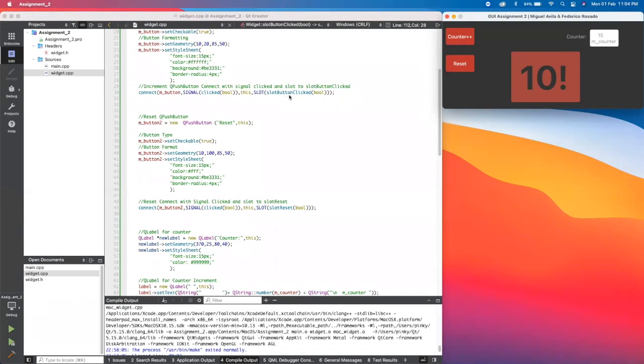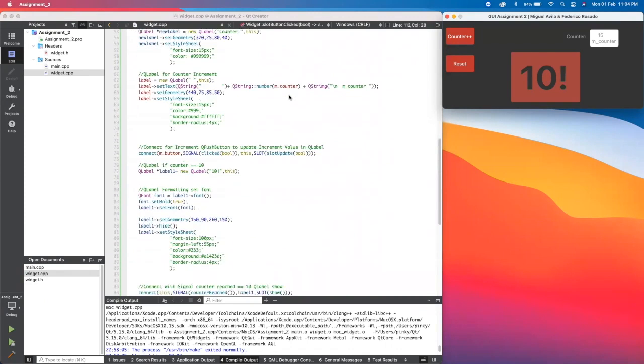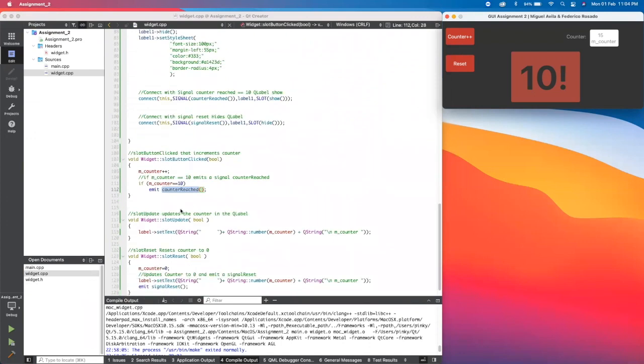In this function, it emits the signal. This function updates the counter number, and whenever it reaches 10, it emits the signal counter reach. Miguel will be explaining the reset button.